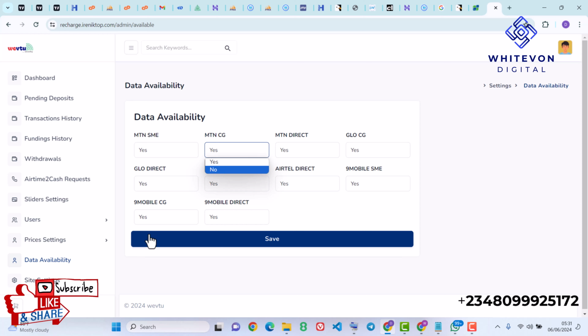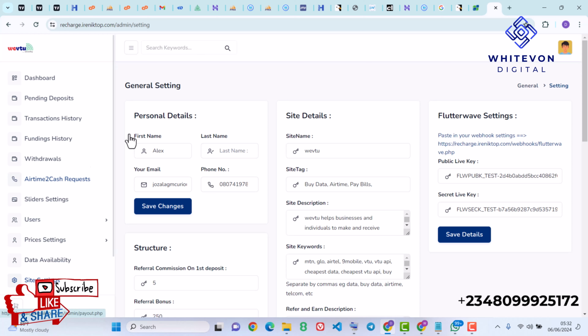The next thing we have here is the site settings, and this is where we set our site details. Here we have first name, last name, your email, phone number, and then the site details. If I change my site name, it should also change at the front end of my website.